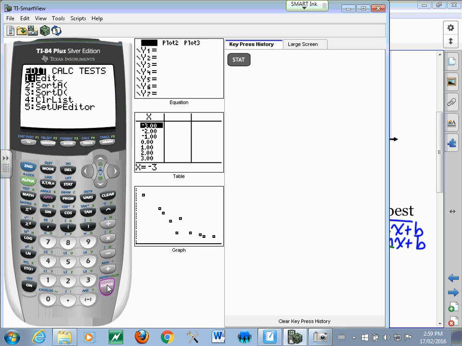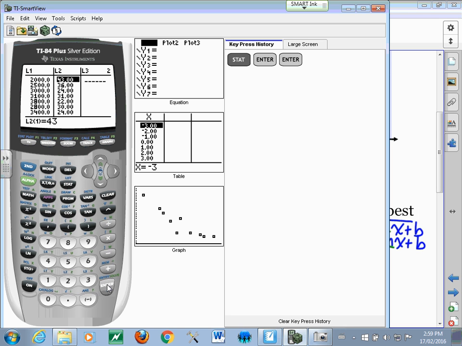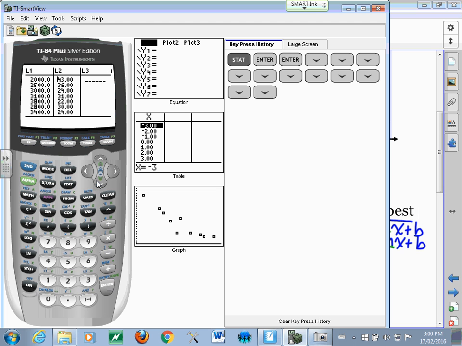Go to stat, enter your L1s for your independent, and under L2 you put your dependent values. Make sure you double check that they're all in there accurately. Once you've entered your data, as it says in the instructions, we are now going to turn the diagnostics on. So this is something new.